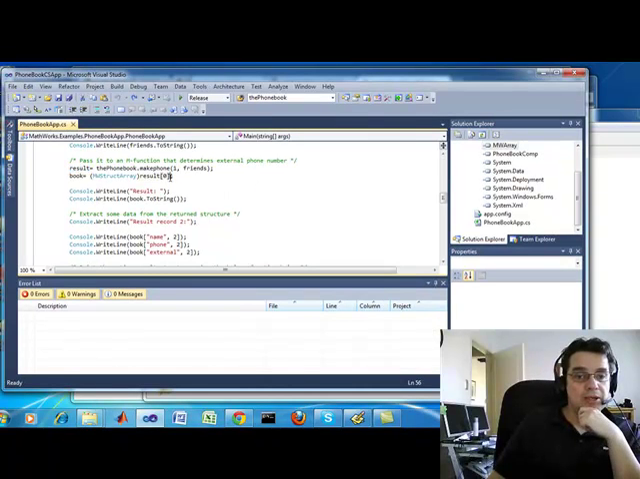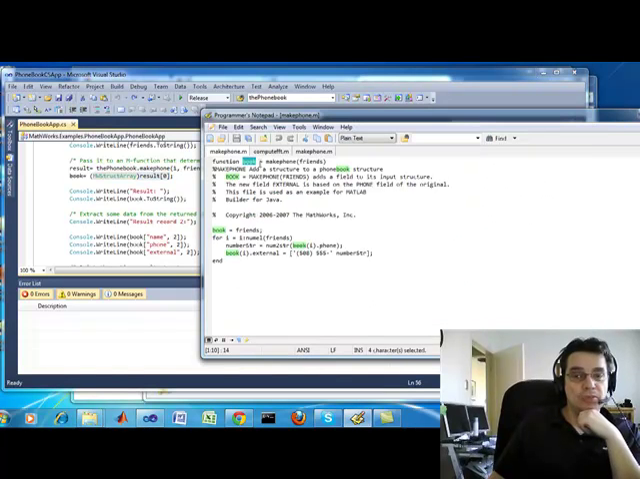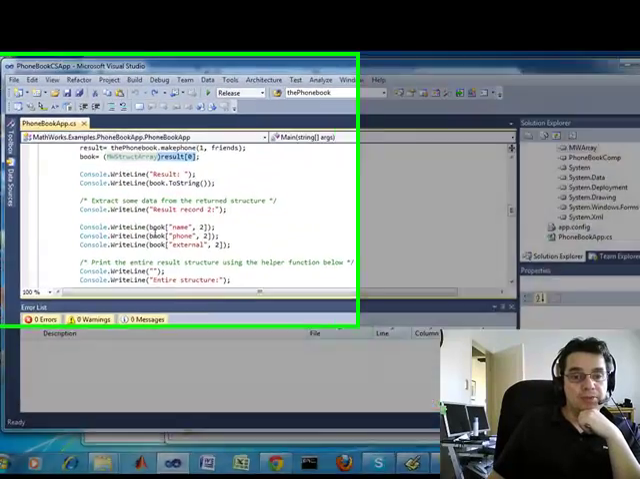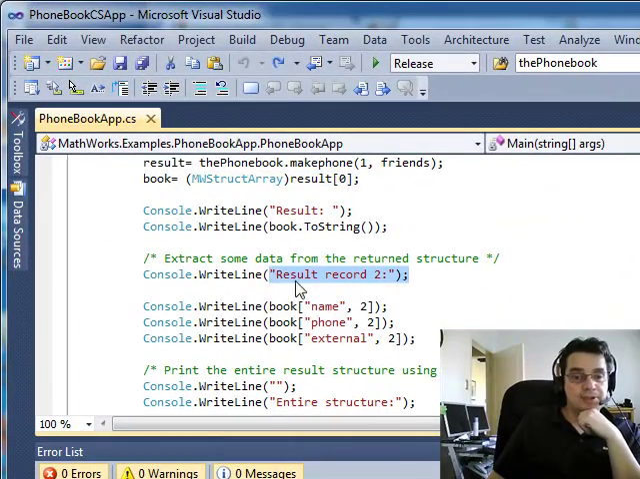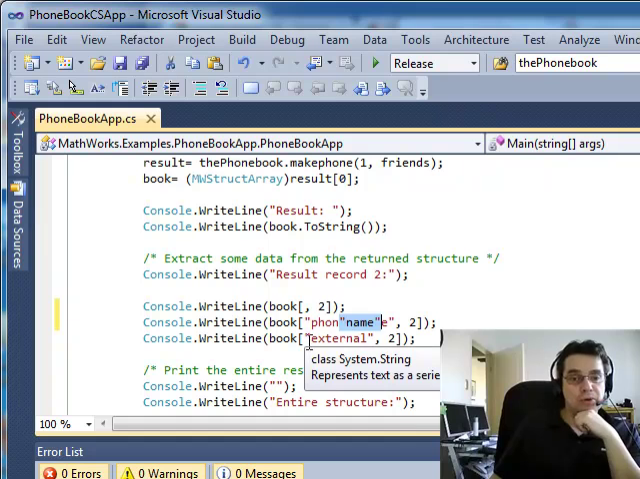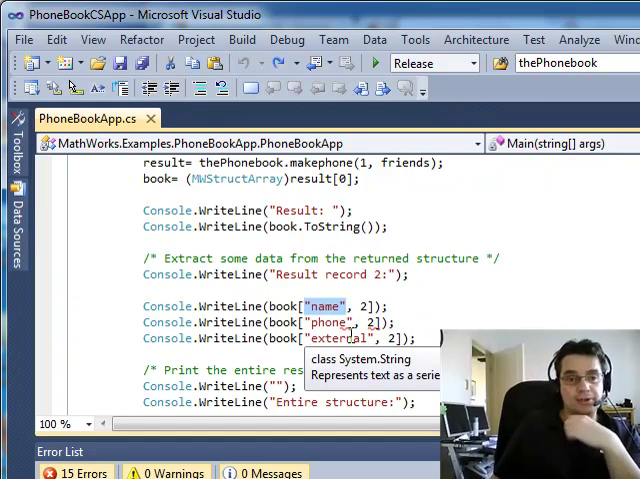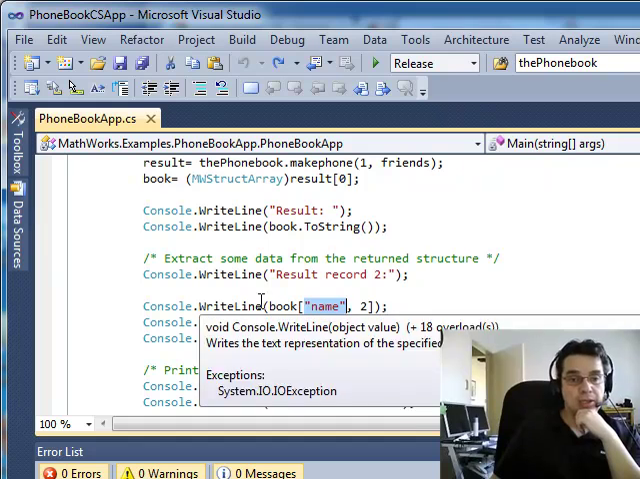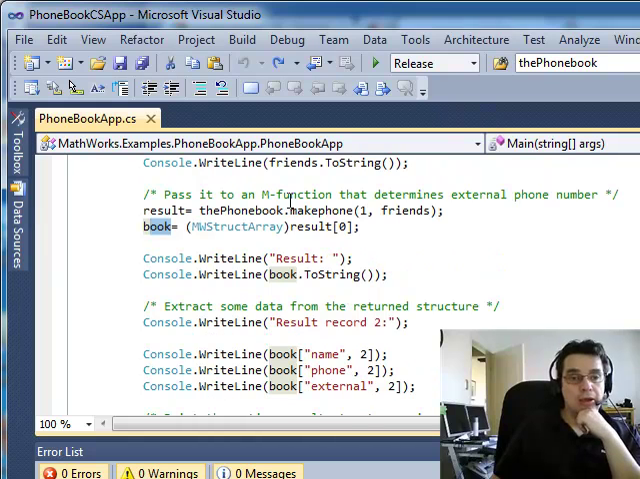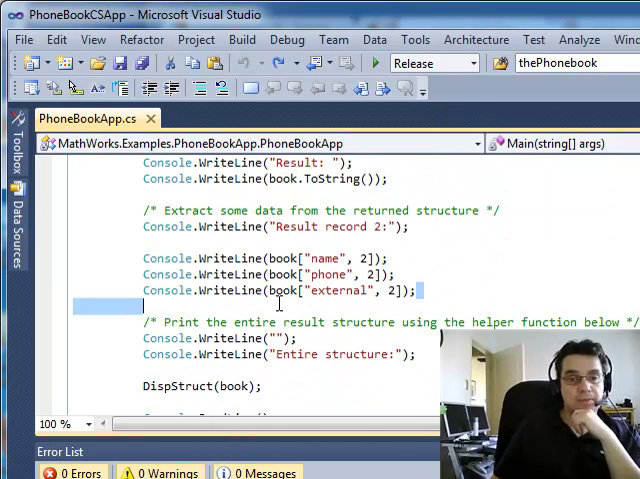So we manipulate it through this means. It's an array, even though it's really a structure from within the world of Matlab. And then this is how we manipulate it. So in this example, it's going to pull out the second structure, or the second element of that structure, name, phone, and external. Okay, and that's out of the book string array, which is right here. Okay, and that's how you do it.